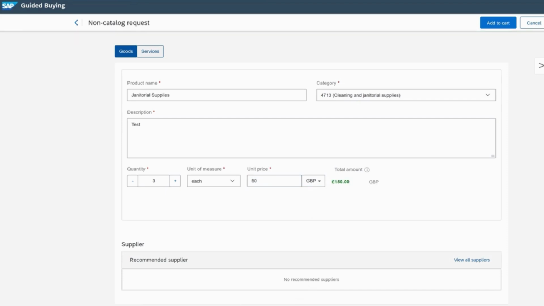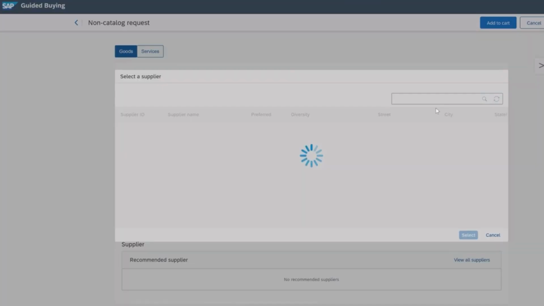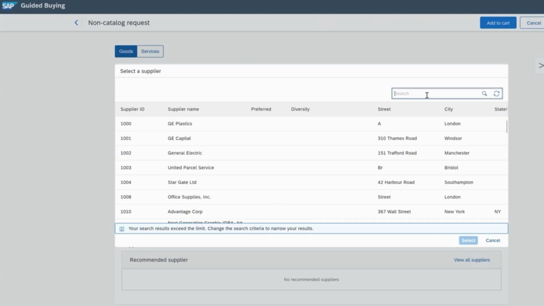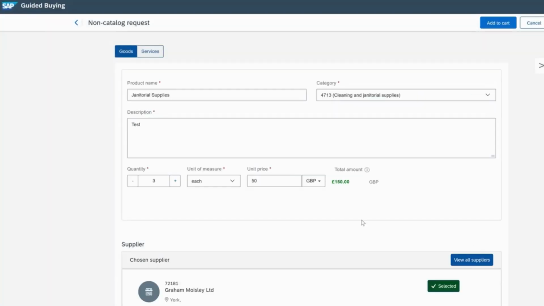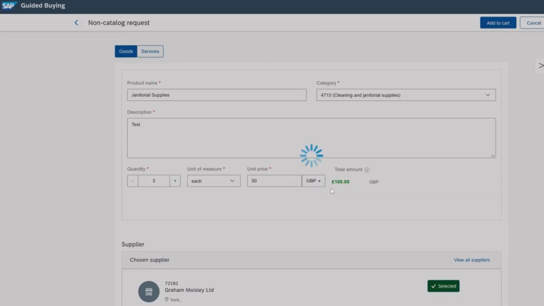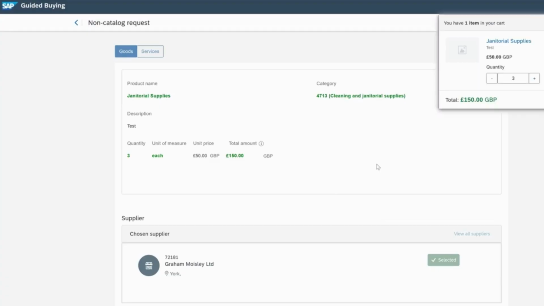We then search for our supplier. And we have a special test supplier here named Graham Mosley that we'll be using. And then we just need to make sure our line item looks good. So this is just one line item in the requisition. Your requisition can have multiple line items, of course. Today we're just going to have the one. Going to confirm. And then it will allow us to view the requisition and review the requisition details.